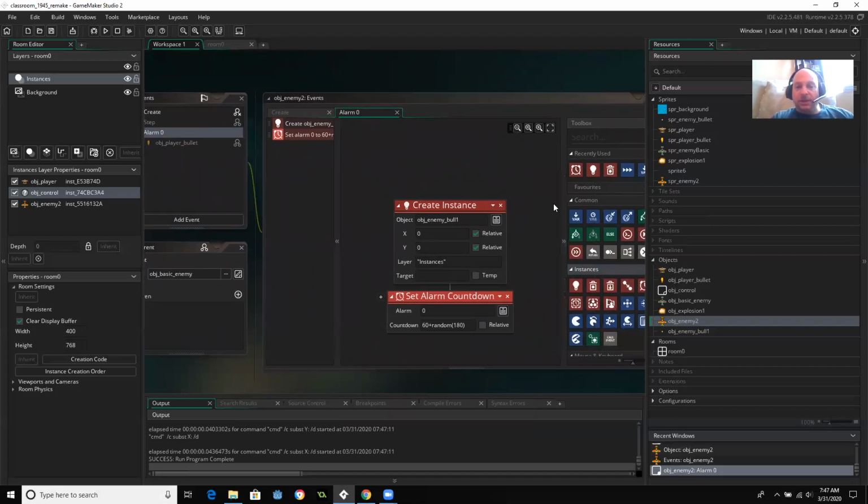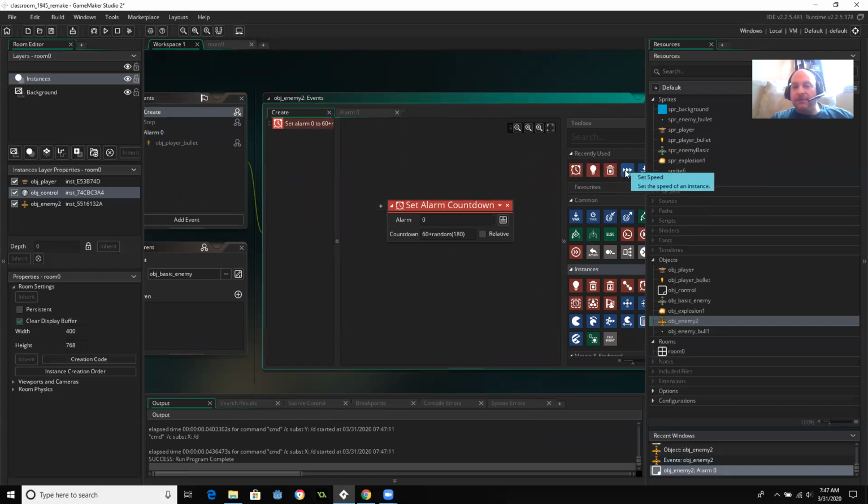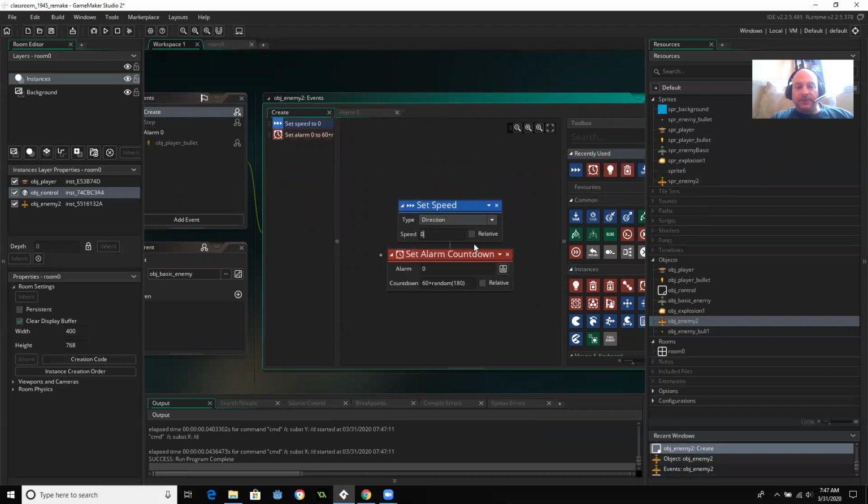Now, just to complete this object, I am going to go ahead and give it a speed, but it's got to be in the create event, and I'll have it move down the screen. Probably, I don't remember what I set the speeds for the other objects. I'm going to try 2. So it's going to move vertically down.